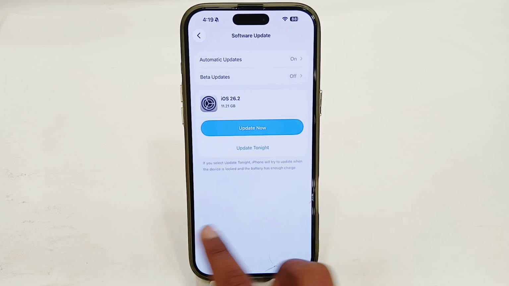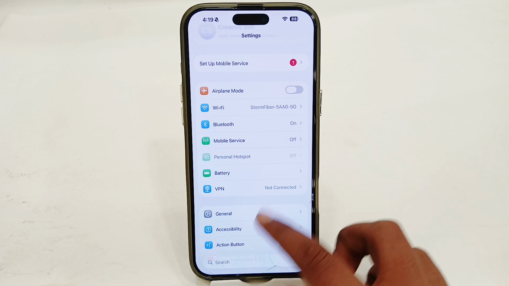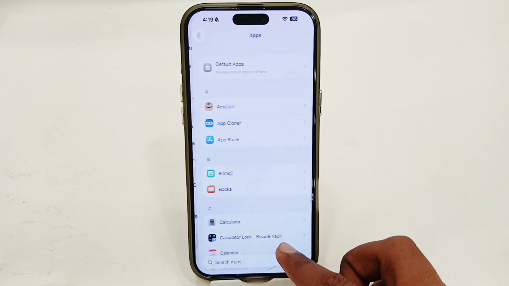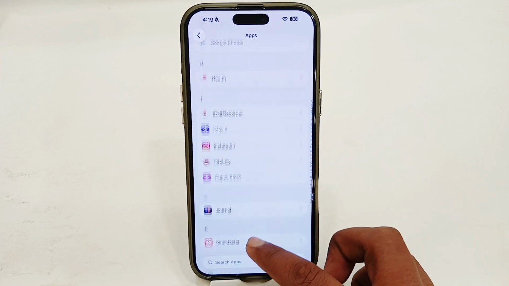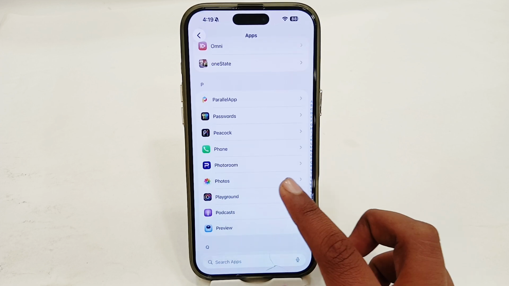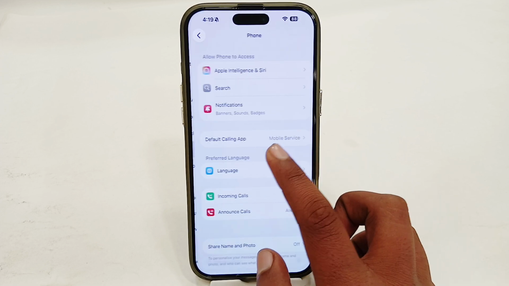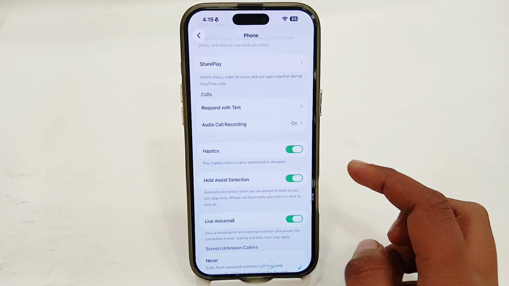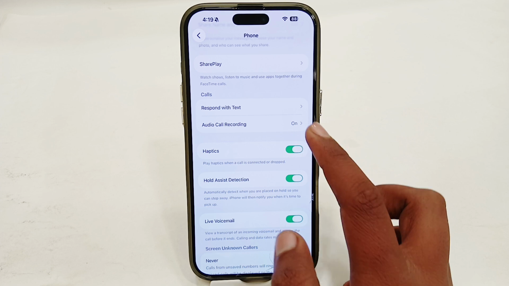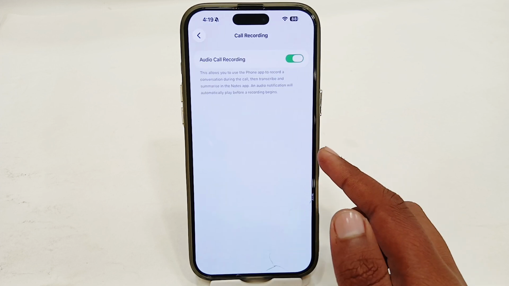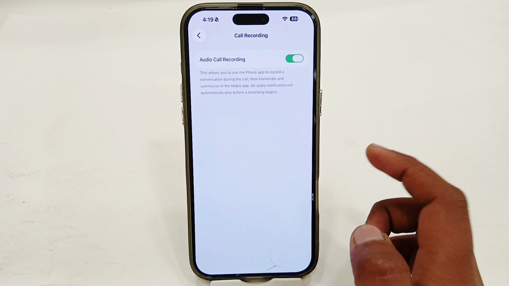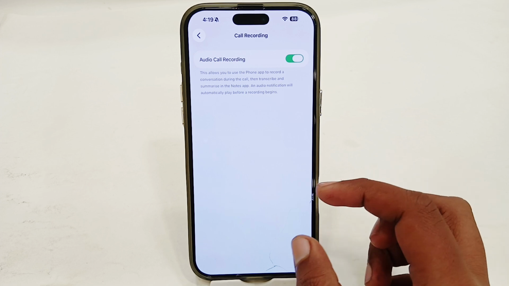After updating software, simply go back from here and go to the Apps section and then look for the Phone app here. Select your Phone app and just scroll down and you'll get the Audio Call Recording feature. Just try to enable this from here. Once you have enabled it, it will automatically start recording your iPhone calls.